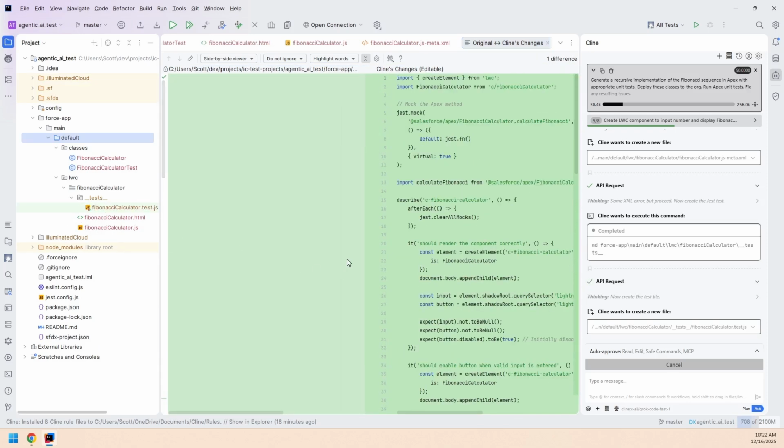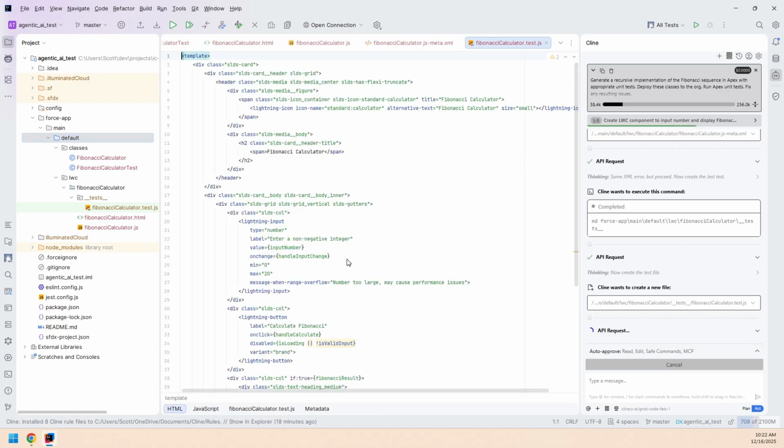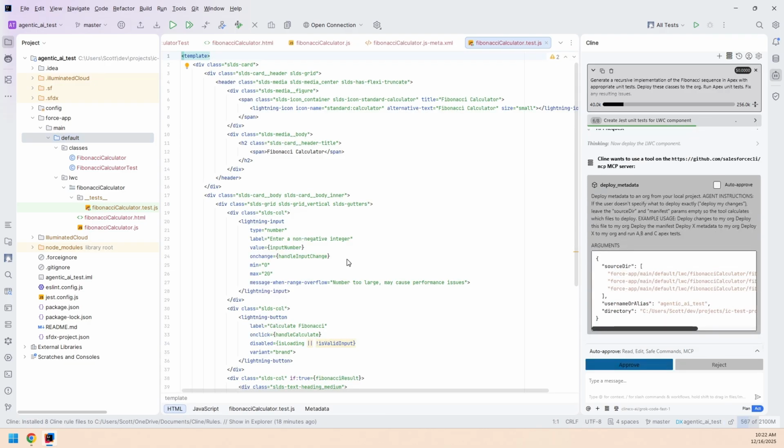So far it's kind of cruising right through this. And my guess is next it'll try to deploy, and then it'll try to run tests. Of course, it doesn't need to deploy before it runs jest tests. They execute locally, but the order of operations we gave it in the prompt was that it should deploy the LWC component before it tries to run tests. So it's going to try to deploy the LWC component to Agentic AI test from the context of the project.